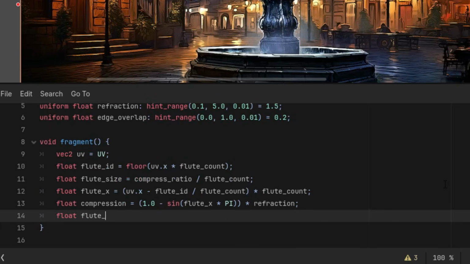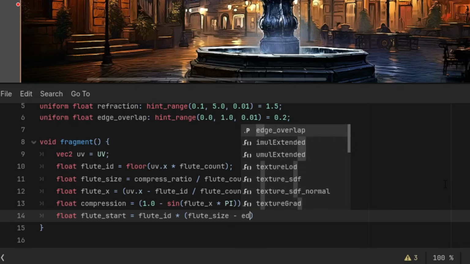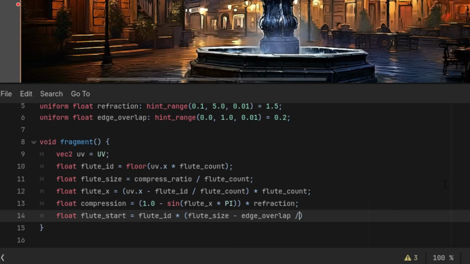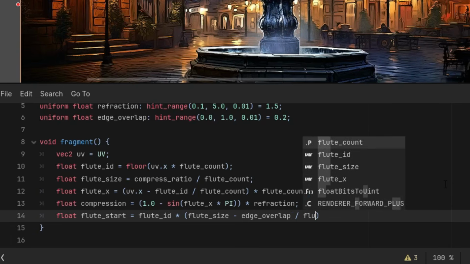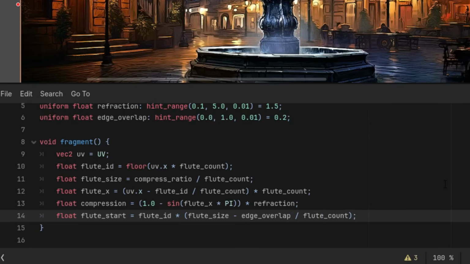Float fluid start equals fluid ID times fluid size minus edge overlap, our parameter, divided by fluid count, I think. Yeah, definitely this one. Okay, the result of these calculations is a new set of UV coordinates, which we'll use to sample the corresponding pixel from the original image.